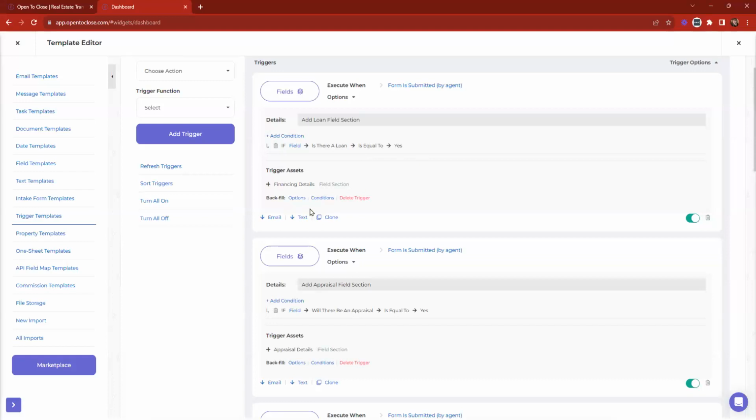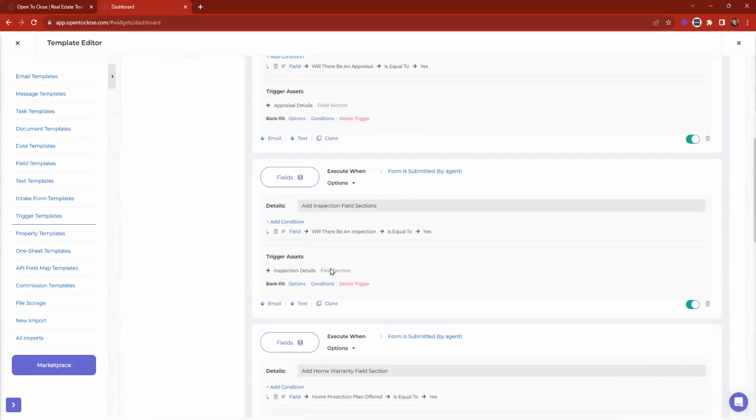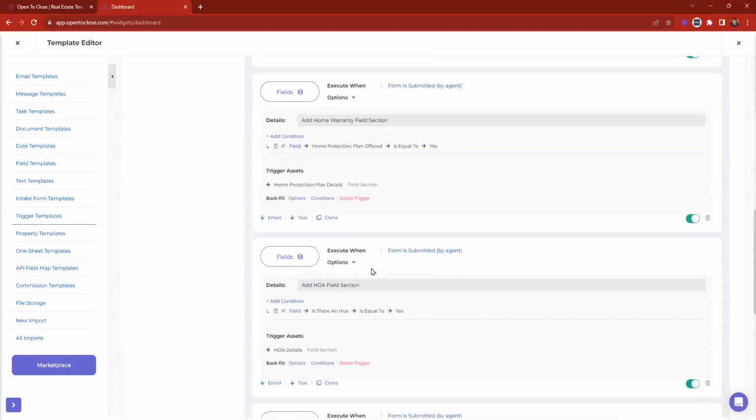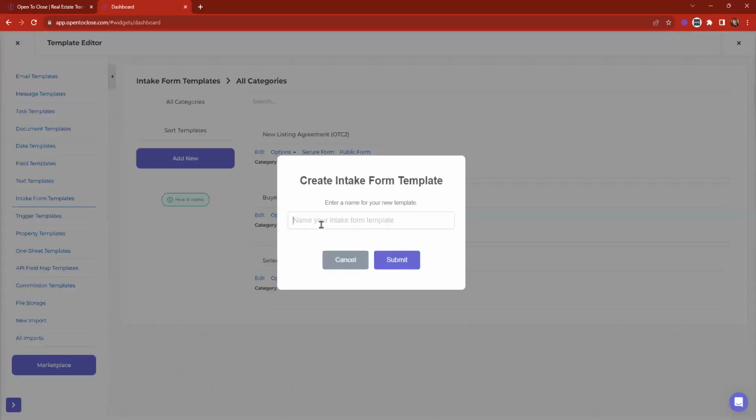Is there a loan equal to yes? Then bring on my loan finance details. Appraisal equal to yes, and bring on my appraisal details. Inspections equal to yes. Home protection, HOA. So when they create that intake form from scratch, let's go ahead and create one. All, and then let me pop in the date.